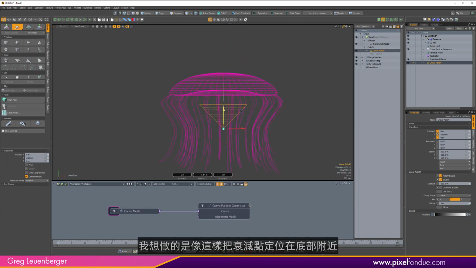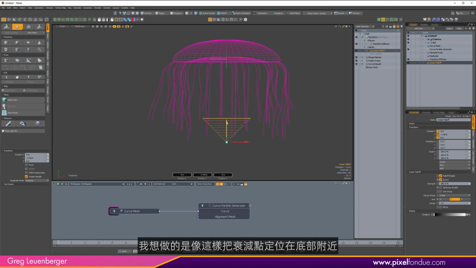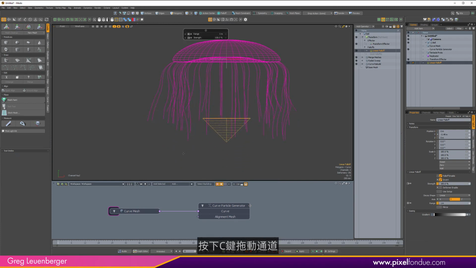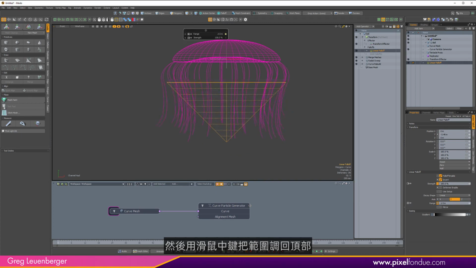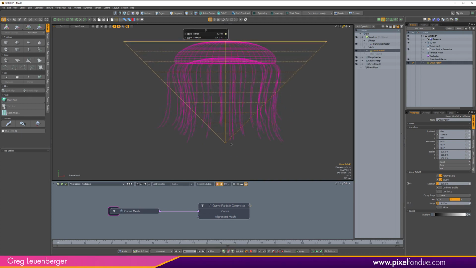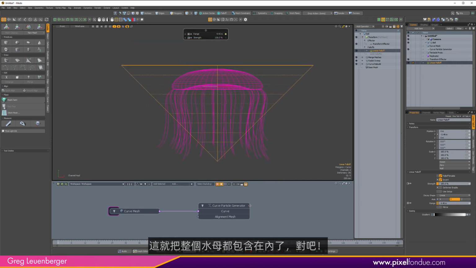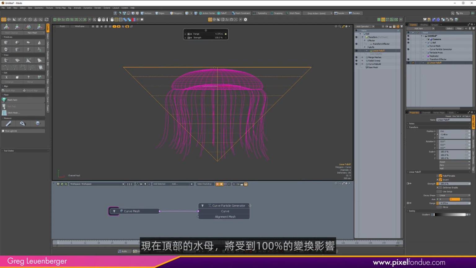What I want to do is position the falloff near the bottom, like so, and then press C for channel haul, and middle mouse the range back up to the top. So I'm encompassing this whole jelly now, right? The jelly at the top is getting 100% of this transform, and it's tapering down to nothing at the bottom. And what I want to do is run a gradient through here, a waveform, to get that oscillating movement of a jellyfish.